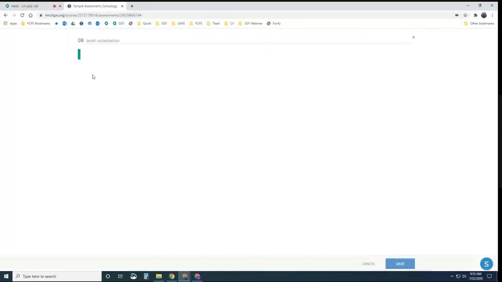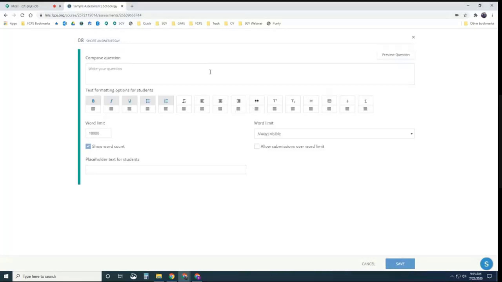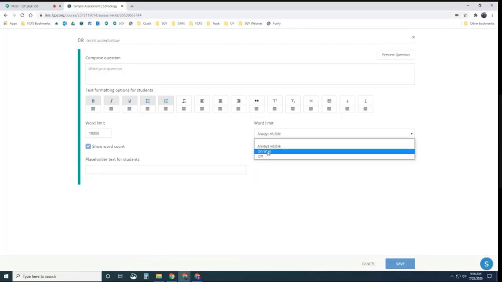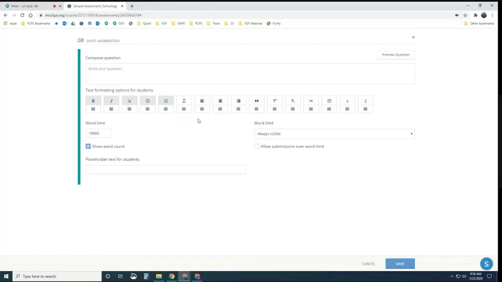Short answer essay is obvious what it does. The only thing I want to point out here is you can give them different options of how they can format their text. So do you want them to be able to do bulleted lists and numbered lists? Do you want them to be able to do subscript and superscript, or special characters, math functions, math characters, I mean. So it's up to you what you want to do there. Do you want to have a word limit? Do you want to show them what the word limit is always, or just when they reach a certain limit? Do you want to show them the word count? So all that you can pick there.